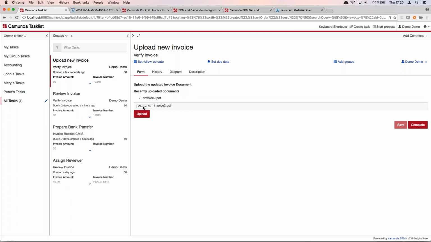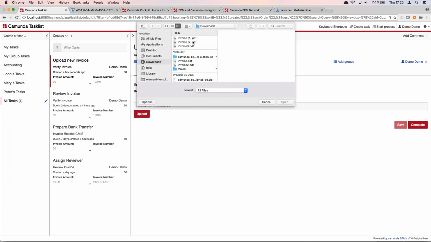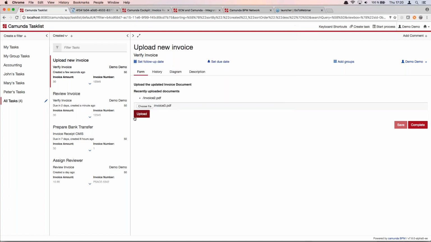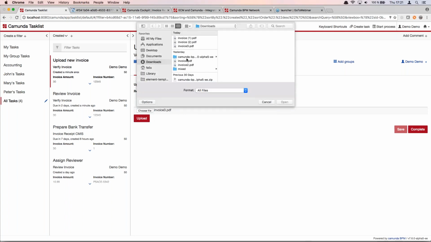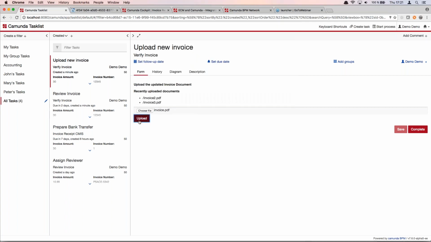This takes a little bit, and then I'm going to choose another file. Let's choose invoice 3, because we just noticed that a few invoices are missing that are related to this specific case. And let's update also the original one. So let's upload this one as well. So we have 3 different files here now. I'm going to click on complete.